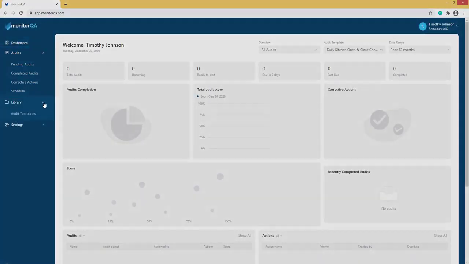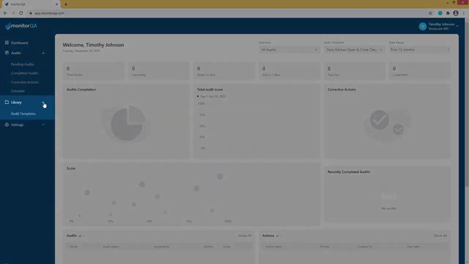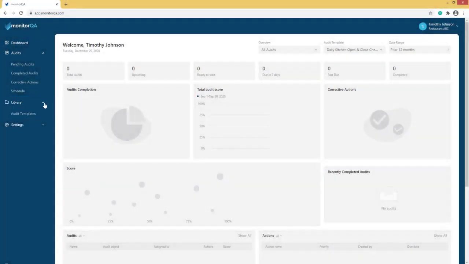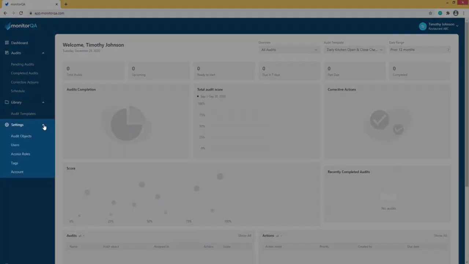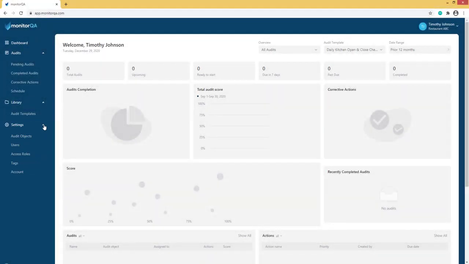The Library section is an area where you can create new audit templates or adjust any of the existing ones. And finally, the Settings section is where you can tweak your account configuration, manage users and audit objects, as well as tags, review access roles, and a few more options. Feel free to explore other options available in the system or consult our knowledge base for more information.